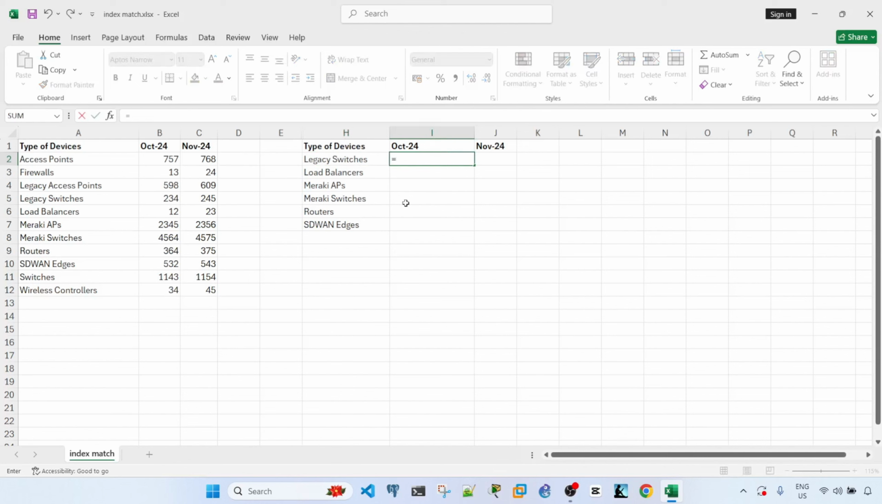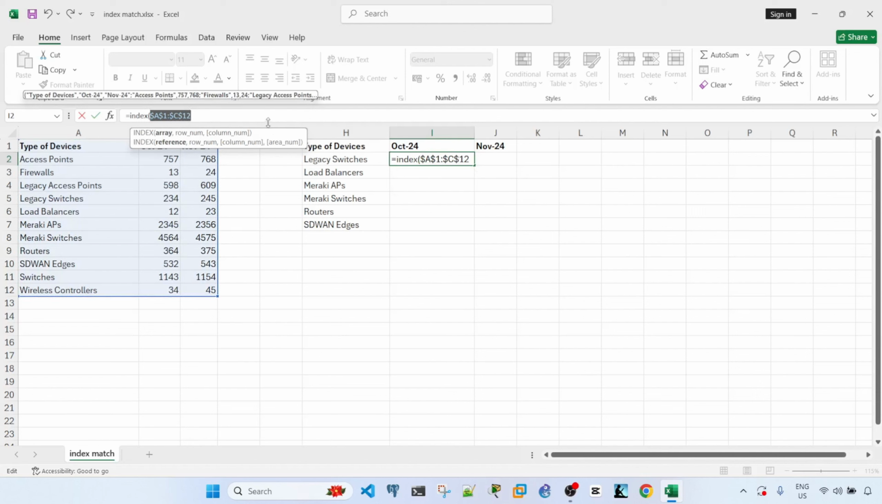To use INDEX MATCH, we need to use INDEX first. And the array is basically the table. And we need to lock the range here, so F4. And then for the row number, we're going to use the MATCH function.